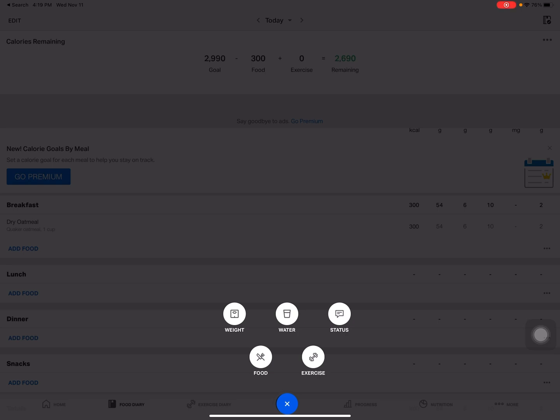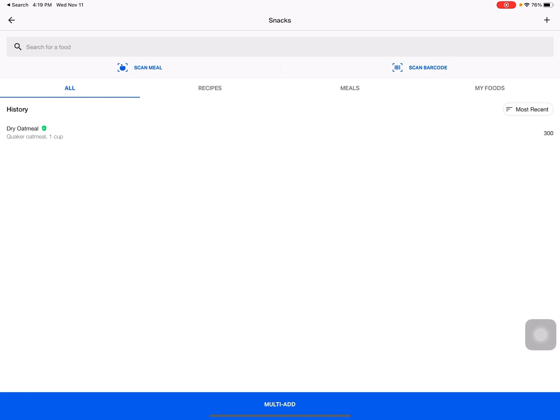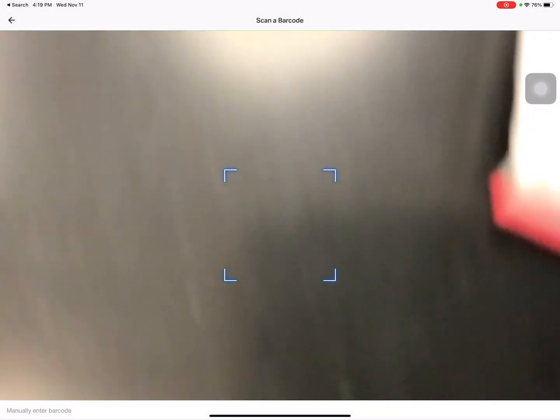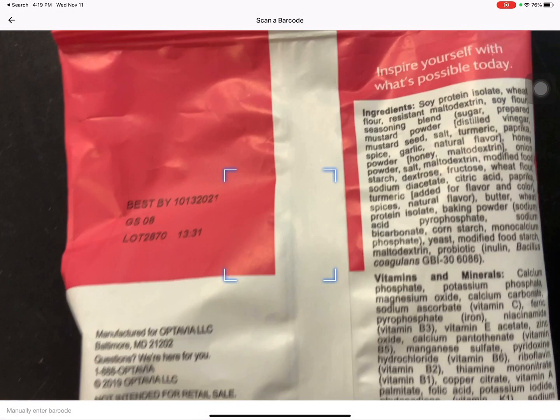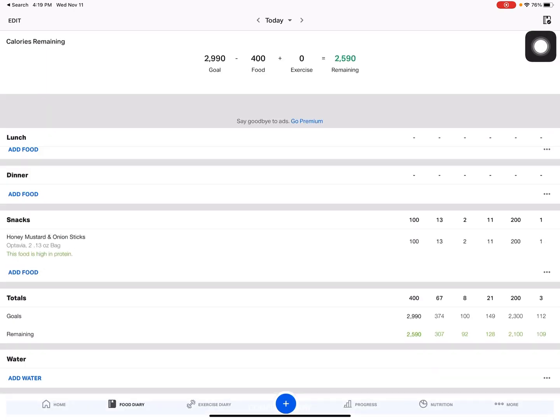So if I wanted to add food, I would click here, food, and then let's say I wanted to add a snack. Then you can see it says scan the barcode. So I've got a package here. I'm going to click that. I just position the cursor over the barcode, and it immediately finds it. It's got the brand, it's got all the nutrition in there, and it's pretty amazing. So when you're finished, you click on the check mark, and then it adds it.